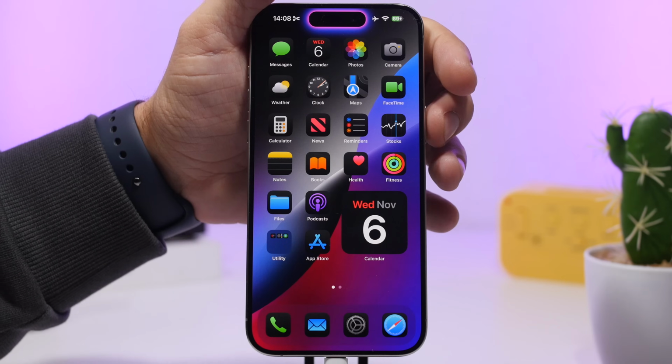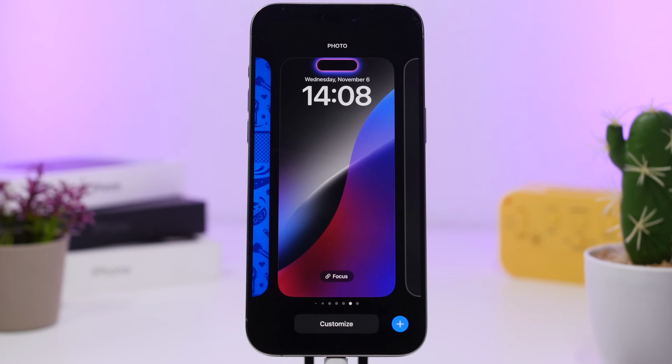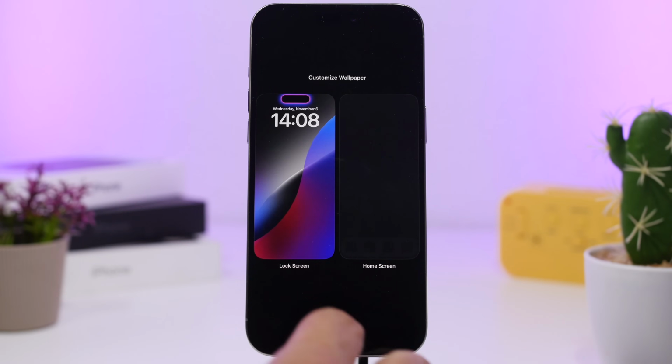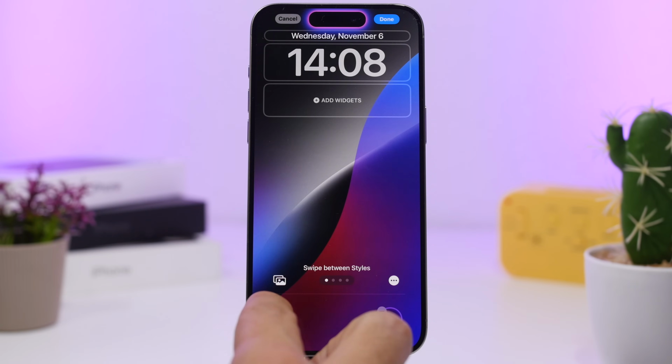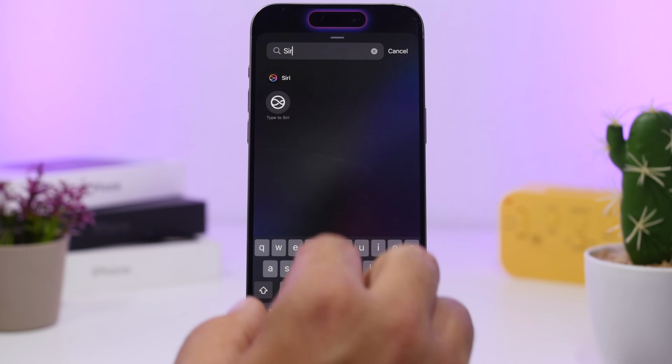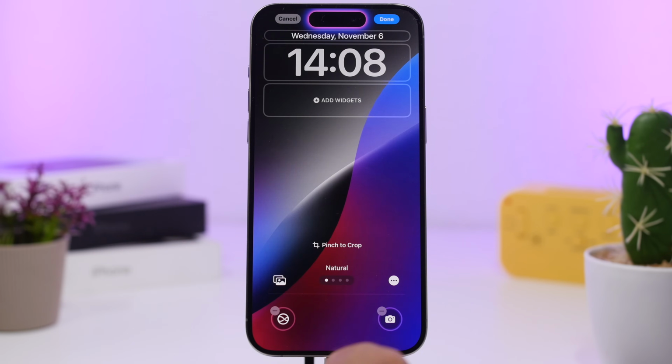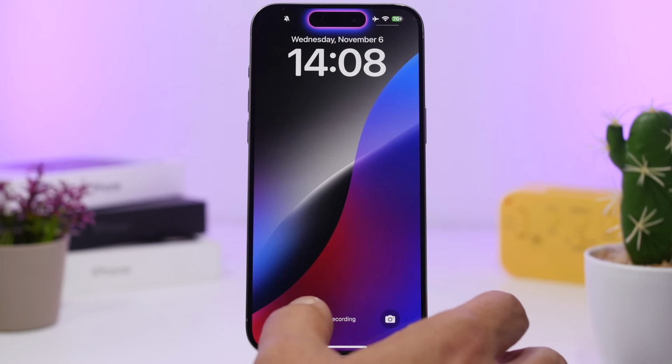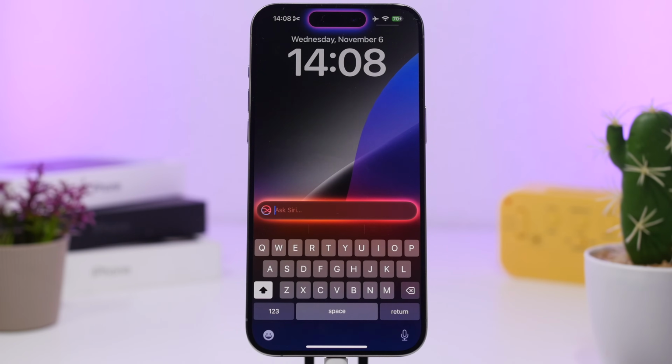Now you can also do this from your lock screen. So with the ability to customize the lock screen, now you can change one of the toggles on the lock screen to be the button that will actually invoke Siri. So you can just go ahead and choose it from there. Tap the done button, and now anytime you want to type to Siri, you can just go ahead and tap right there.